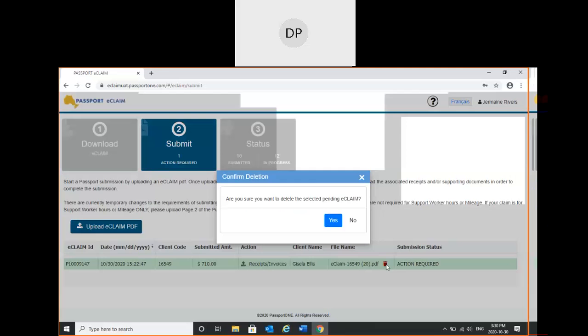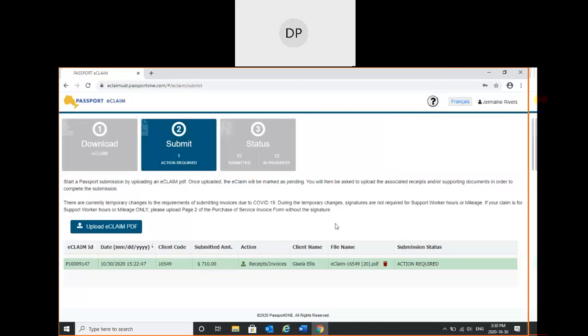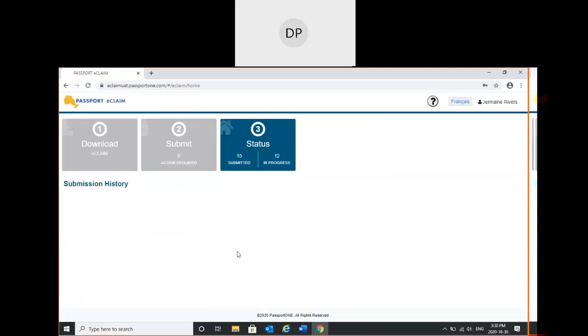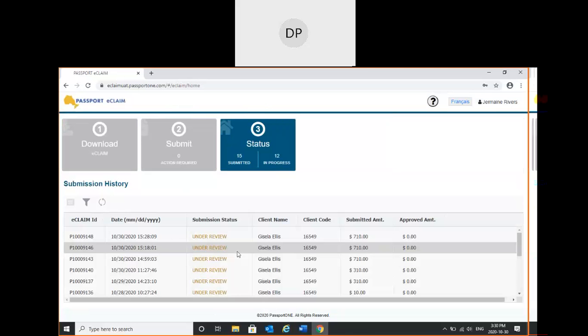And this is the delete button. So let's delete the claim here. And there we go. So we don't have any action required. So when we go back to status, all of the action required ones have been either submitted successfully to Passport One or have been deleted by me. So that's the end of the status piece here.